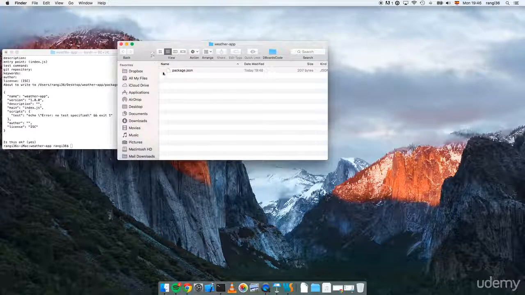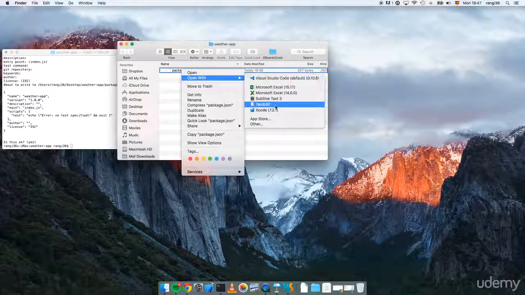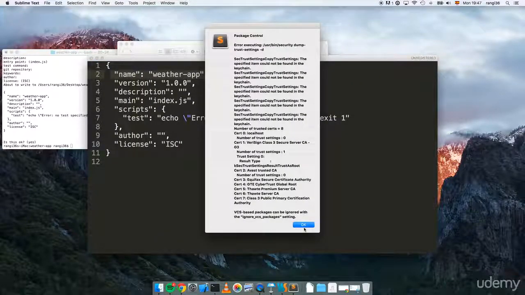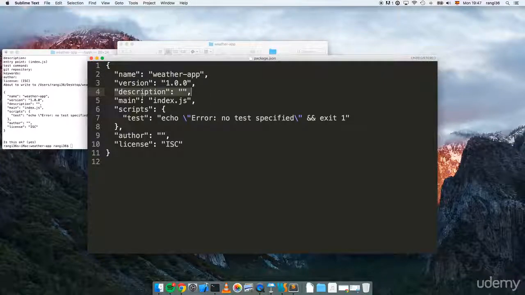If we open now our folder, we can see that we have the package.json. If we open it with Sublime Text, for example, yeah, we have the name of our application. Yeah, we have the description, we have the main, we have the scripts, the author, and so on.